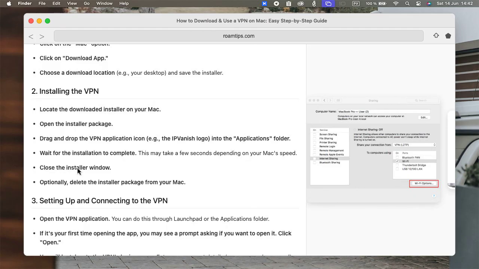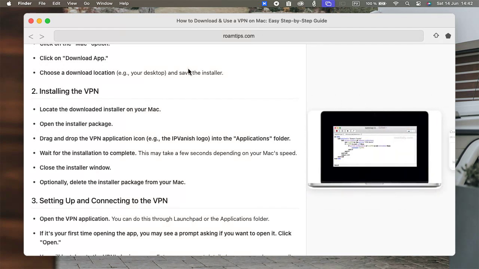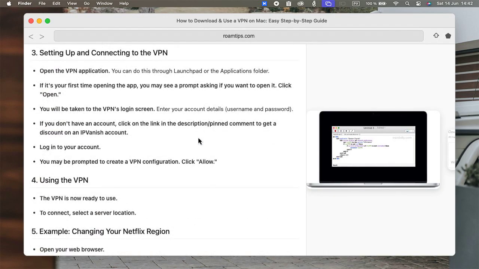To download, hover over Apps in the top navigation bar and click on the Mac option. On the Mac download page, click Download App. Choose where to save the installer. I'm saving mine to the desktop.